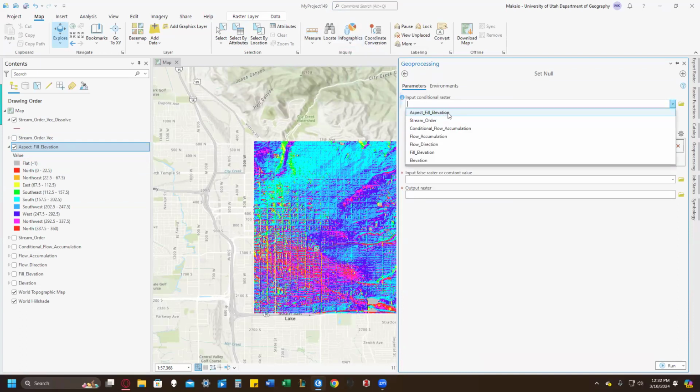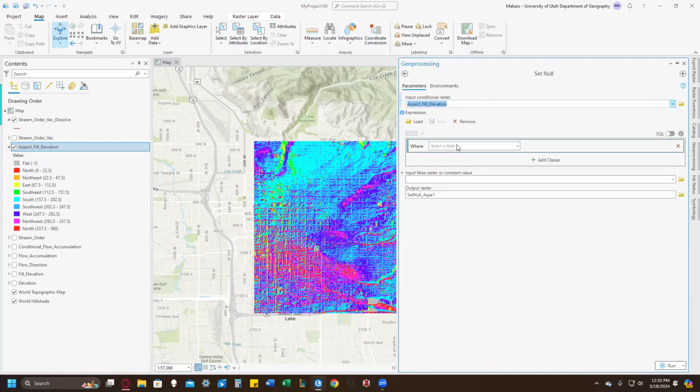We're going to input our conditional raster. Our conditional raster is going to be our aspect fill elevation, and we have flat being -1, so where our value is equal to -1. Our false raster, or constant value, is going to be our aspect fill elevation, and the output is set null aspect 1. So as long as you have these inputs, we're ready to run it.